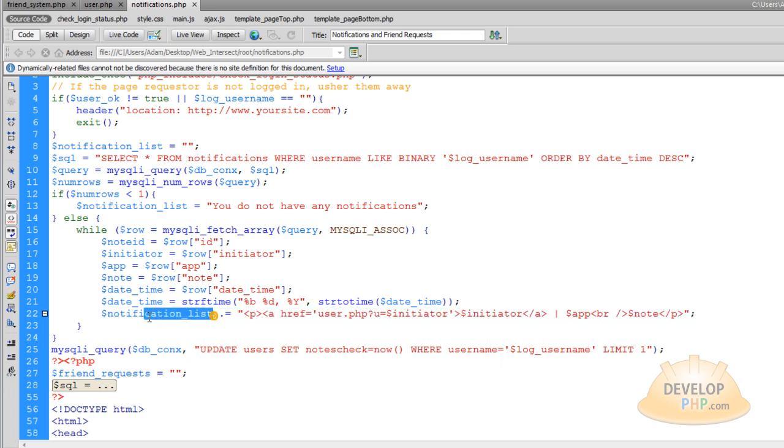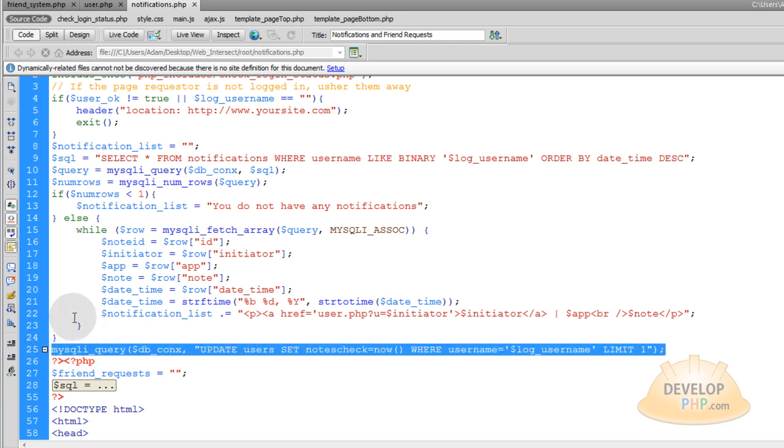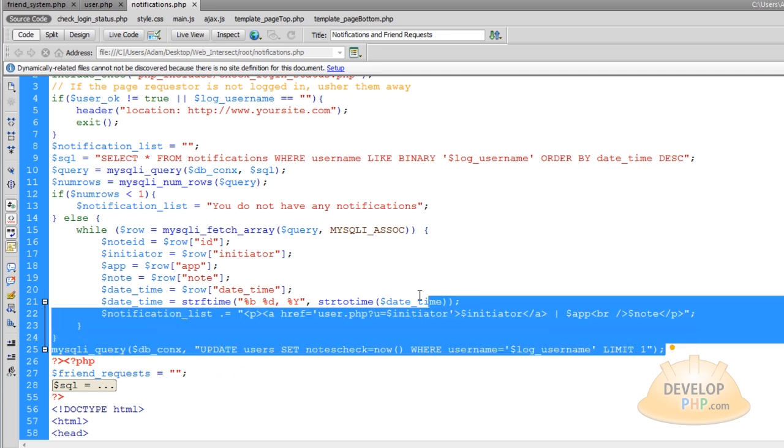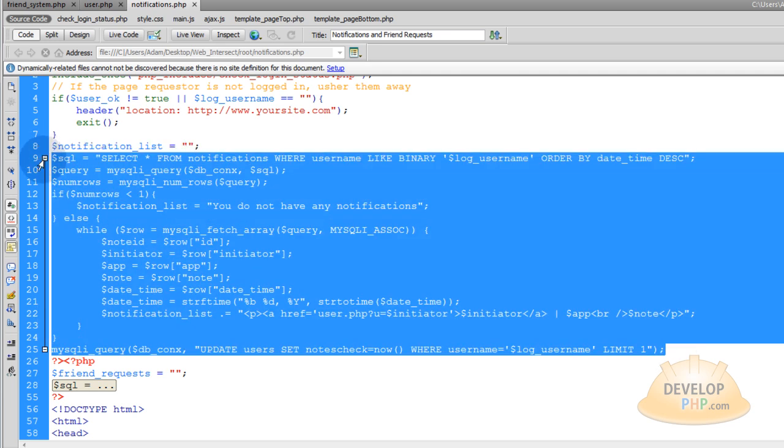So that needs to be in the while loop to make sure it appends and compounds all of them together into that same variable. Now the last thing you see here is a MySQL query to update the user set note check. So the note check field, it's a date time field within the users table for each user, and you want to update that to now because they are checking their notifications page, so they'll see all of their most recent notifications. So you update that field where username equals this logged in user. That's why we run that update, so we can always know when the last time was that our users checked their notifications. So let me collapse that all back up here, right there.